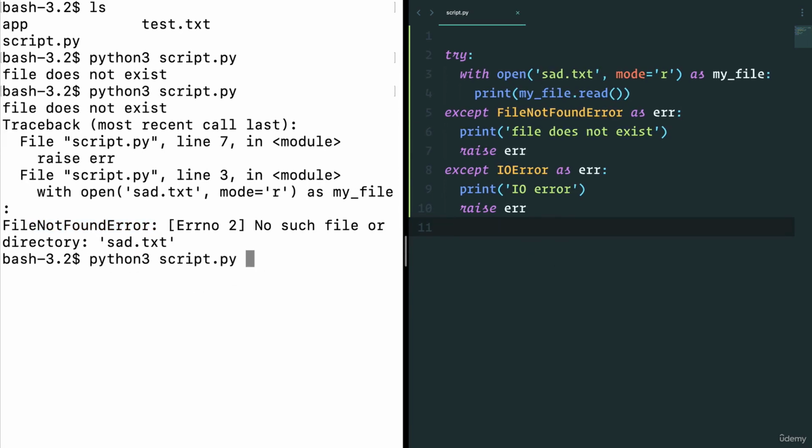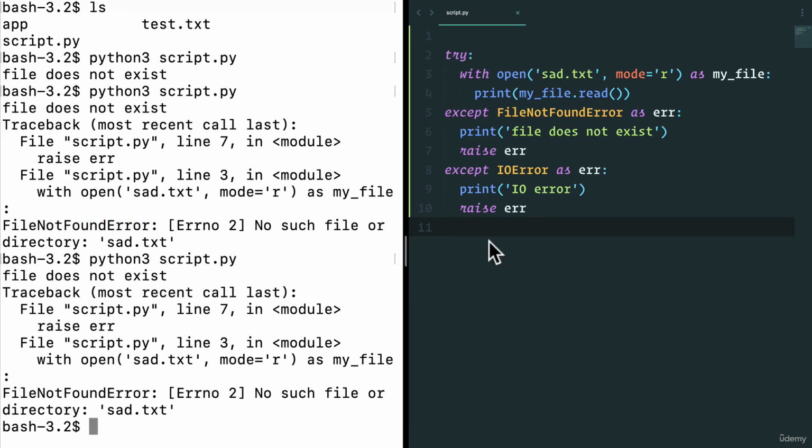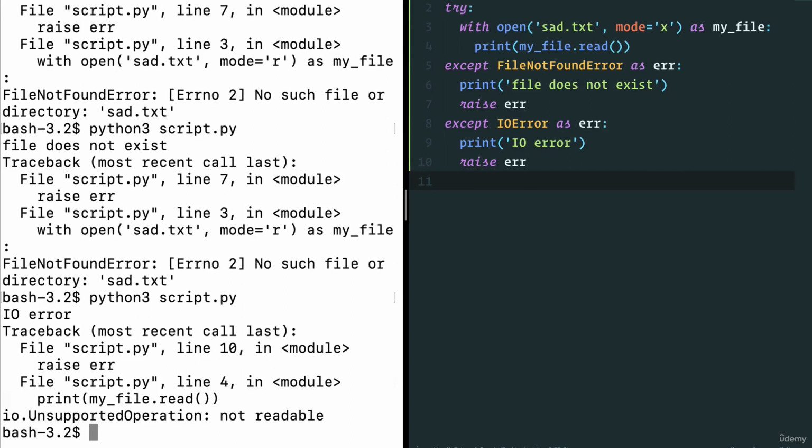Again, if I run this, file not found error. If for some reason I give it a weird mode to do, I get an unsupported operation error. The options are endless, but I hope by now you have an idea of how to do file I/O.